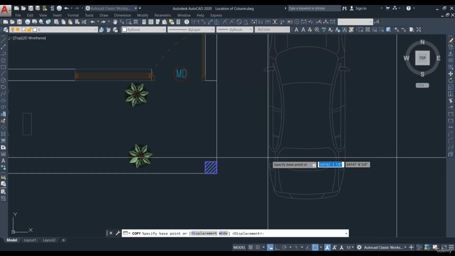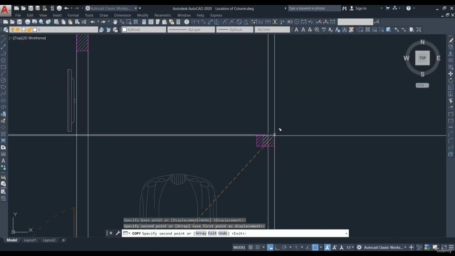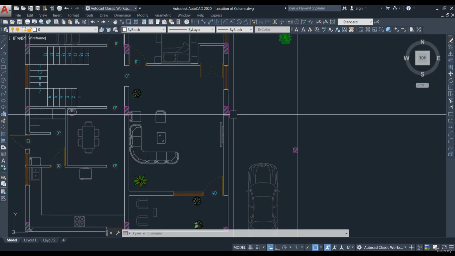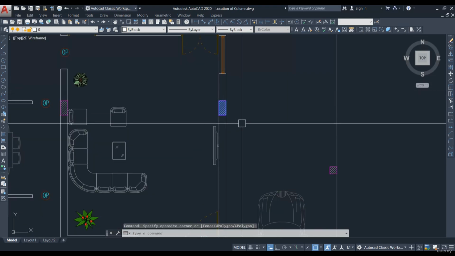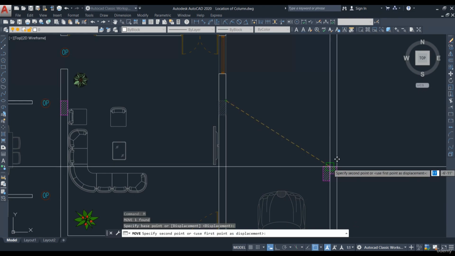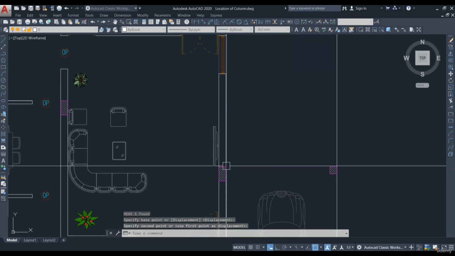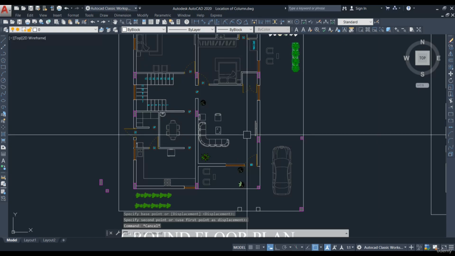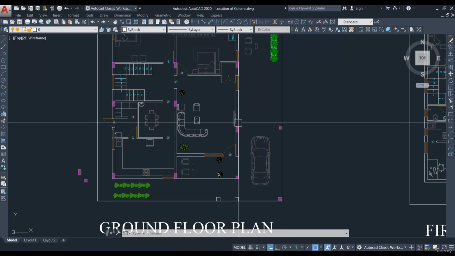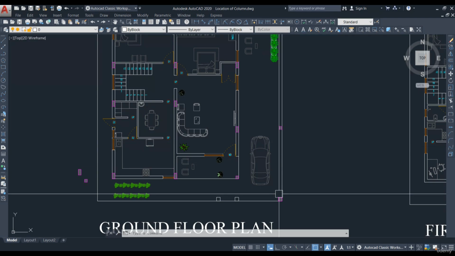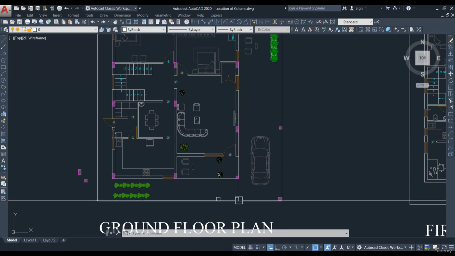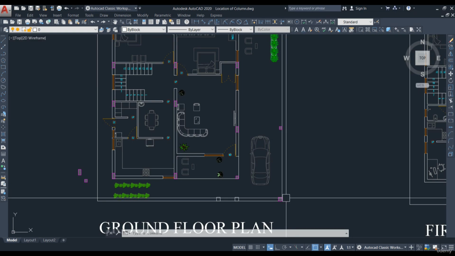Let's copy this, paste it over here. If you see here, the distance between these two columns is very less, so we can move this column to this line, in line with this column. We can move like this, so that we can make it as a portico. This area we can make it as a portico, and here we can take a cantilever beam and then we can make it as a portico.